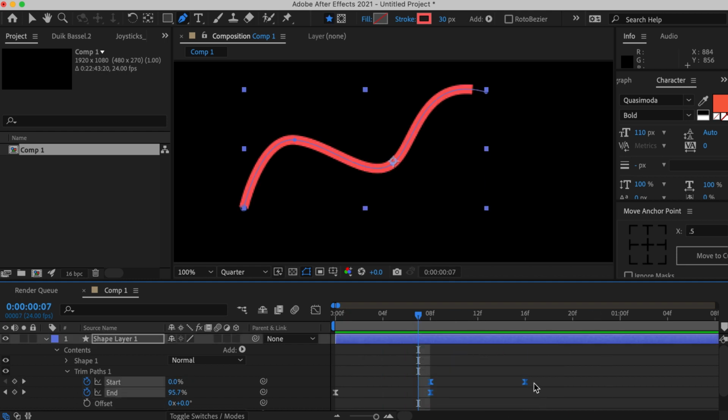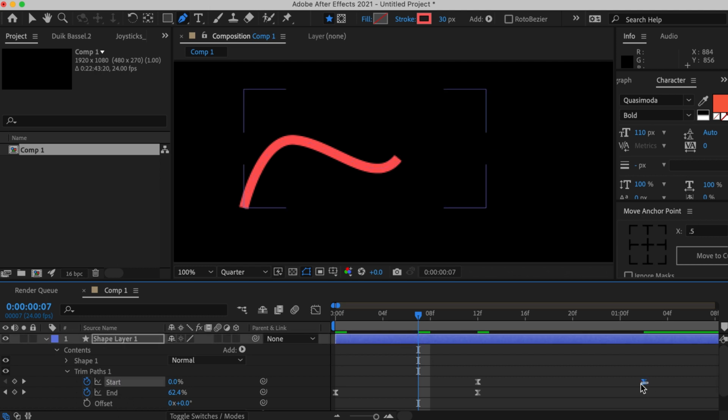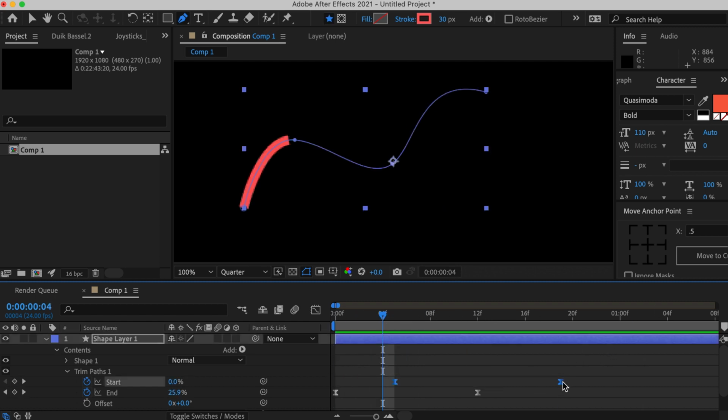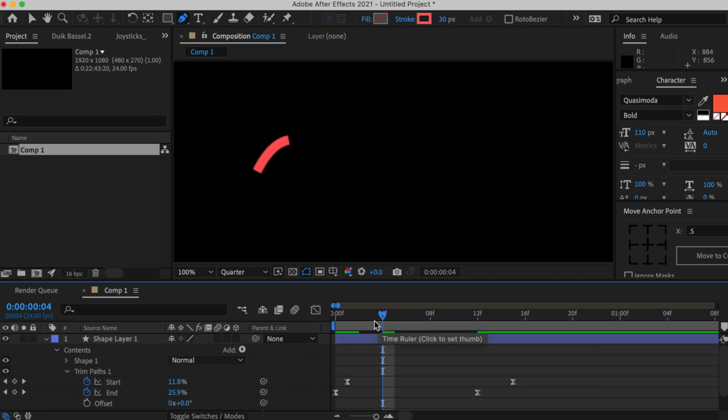Now let's extend this a bit further. If we move this start animation right here, it's going to play out differently, the way it cancels out the path. See, it's going to play differently. And if we make it closer together, see, it's going to have this effect. So that is one way to animate a path.